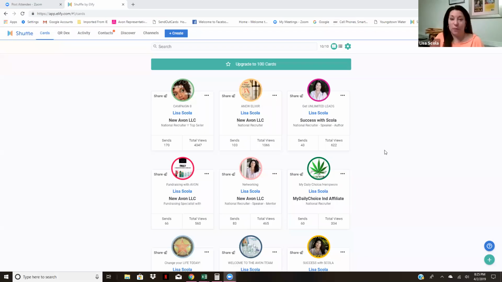So let me share my screen now and go into, here we go, Shuffle. So this is my Shuffle. I do have the regular Pro Shuffle, like Cynthia, you were saying, where I pay the $9.99 a month. And one of the things that I like to share with everybody is the fact that you can upgrade to 100 cards.